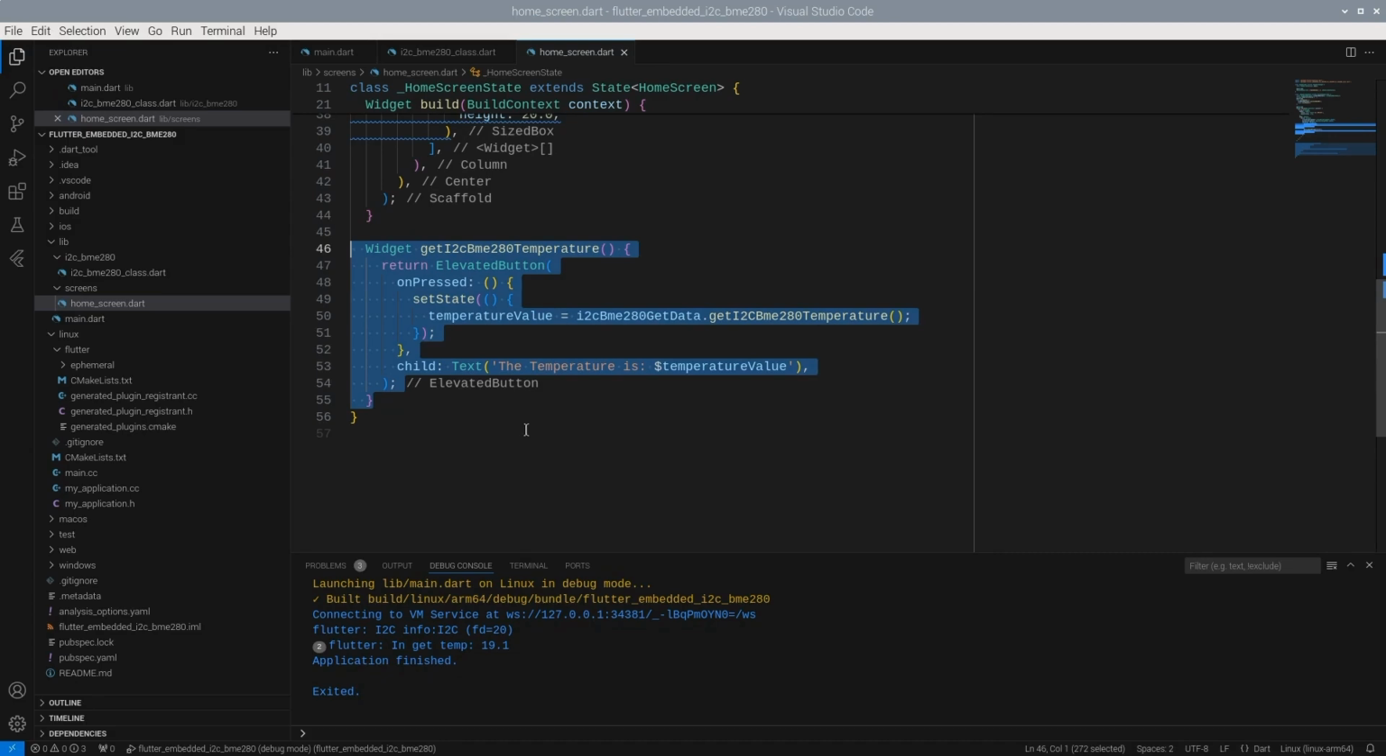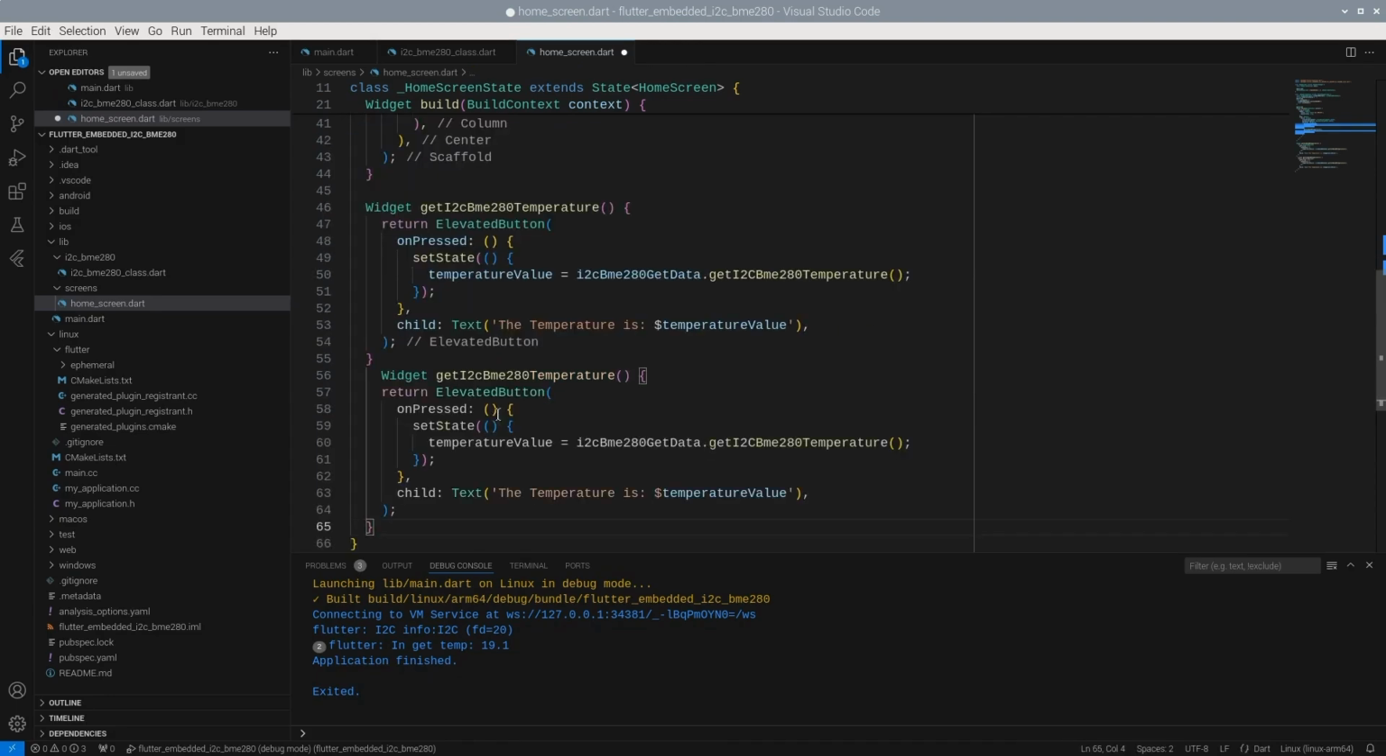So we're going to take this method returning the elevated button widget, and just copy it and change a few names. Because we've already got an instance of the class, we're going to use dot notation for grabbing our methods. So we'll change this to humidity. Name it whatever you want that makes sense to you. And then if you erase that, you'll see that pop up because we already have that method created. And then change this.